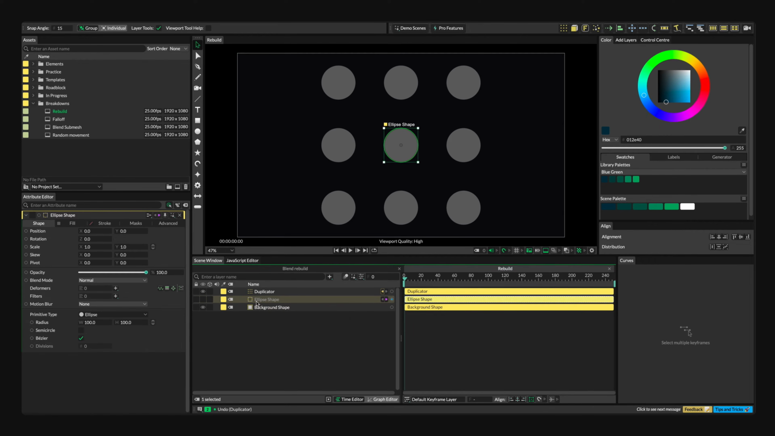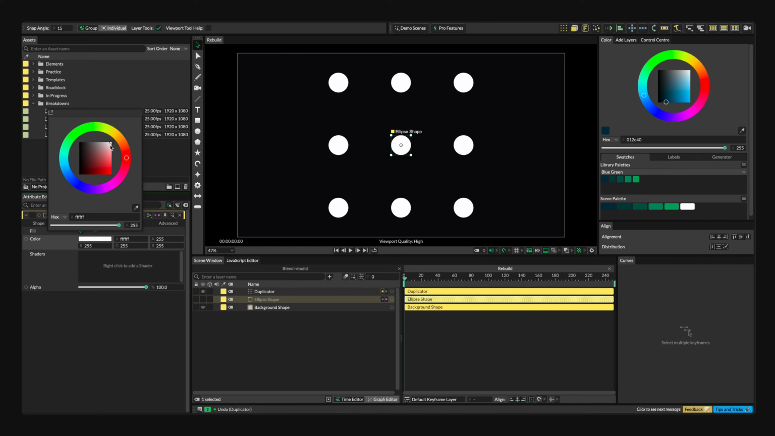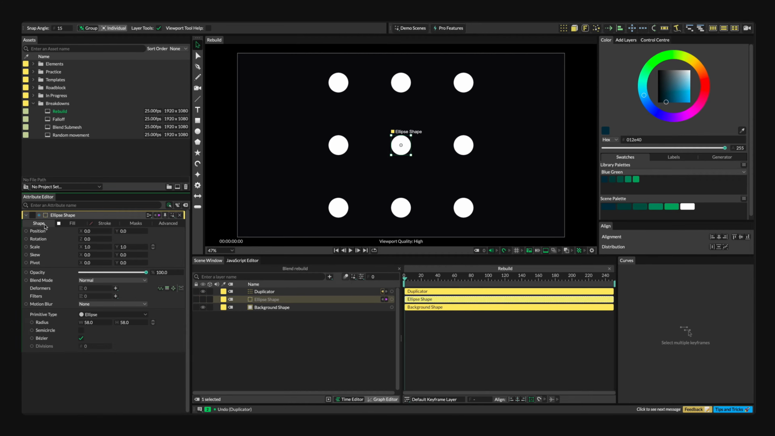Now, even though we can't see the original source shape, if we change its properties like radius or fill color, all of the child elements of the duplicator will change. However, if we try to change properties like position and rotation, then nothing is going to happen. And that's because the duplicator is now controlling all of these children elements. You can learn more about the specifics of this in Cavalry's docs.